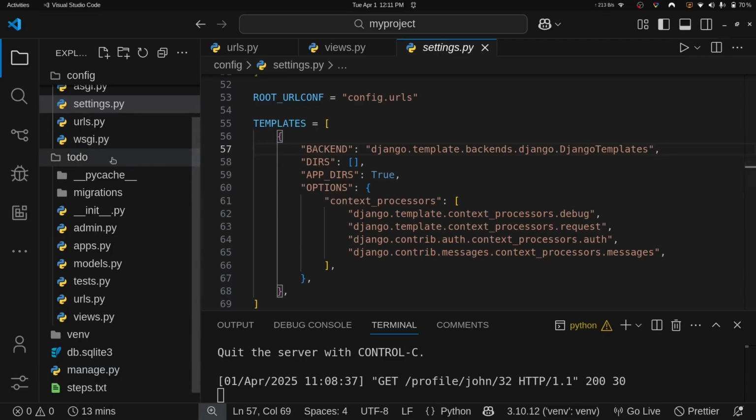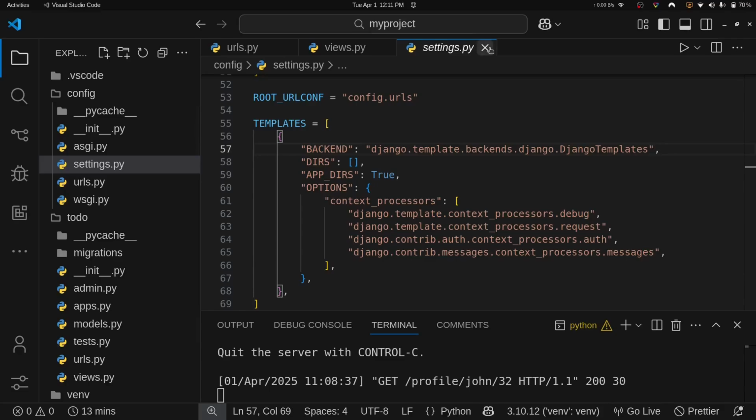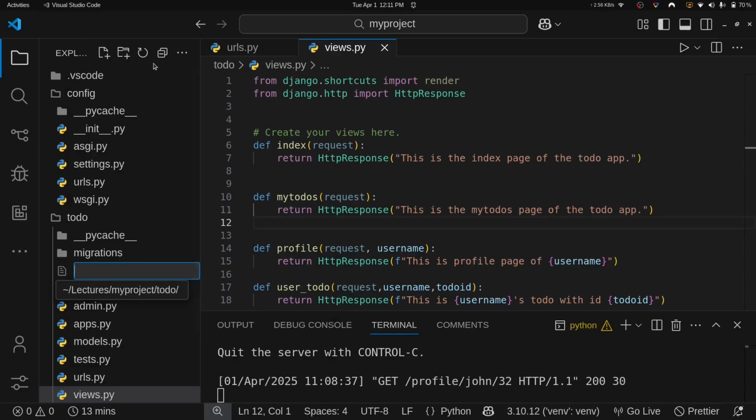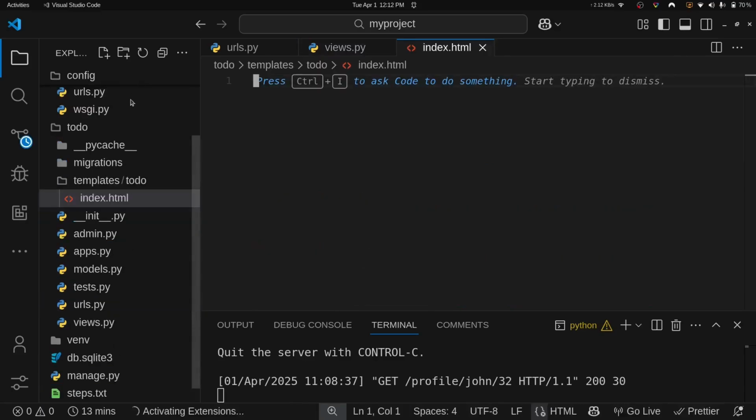Now let's create our first template. You can close the settings.py, create a new folder, templates. In the templates folder, create a to-do folder. In the to-do folder, create your index.html. So in the templates folder, name of the app, then inside it, name of your template.